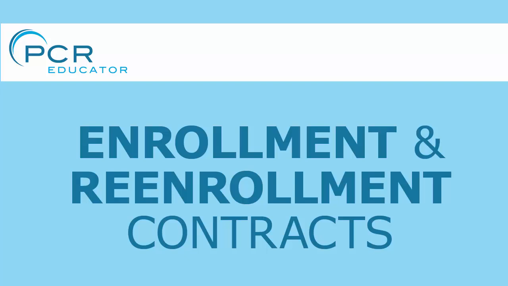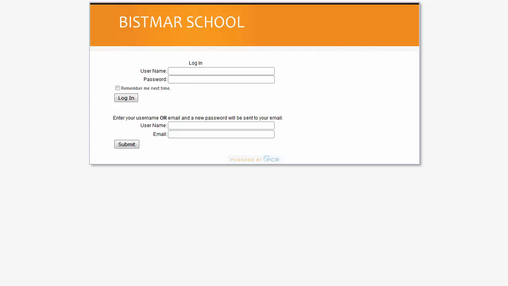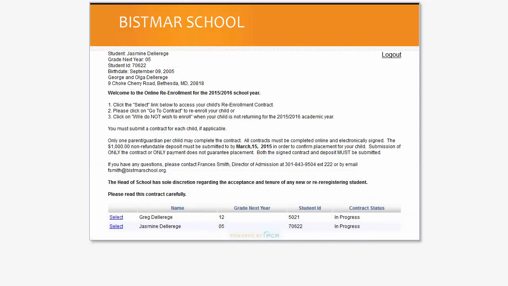This easy-to-use product allows you to spend more time shaping the lives of your students and less time worrying about the technicalities of paperwork. I will begin by logging in as a parent. Prior to this, your school has the option to send out invitations to all eligible students to complete the enrollment contract. Once logged in, I see the eligible students that belong to my household.